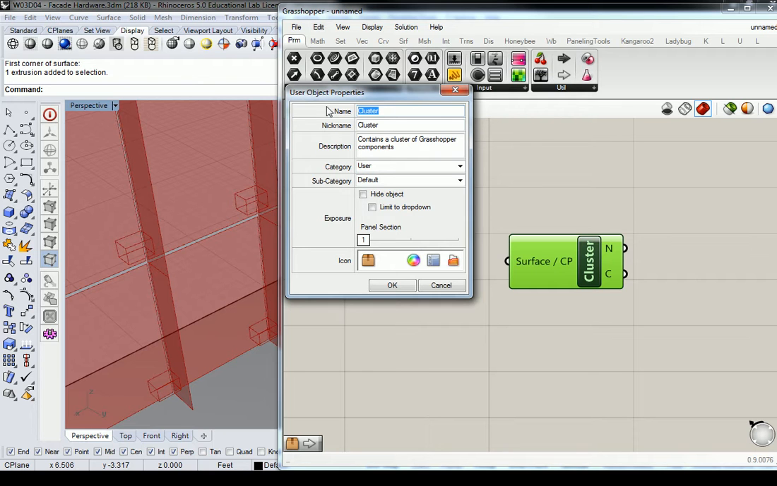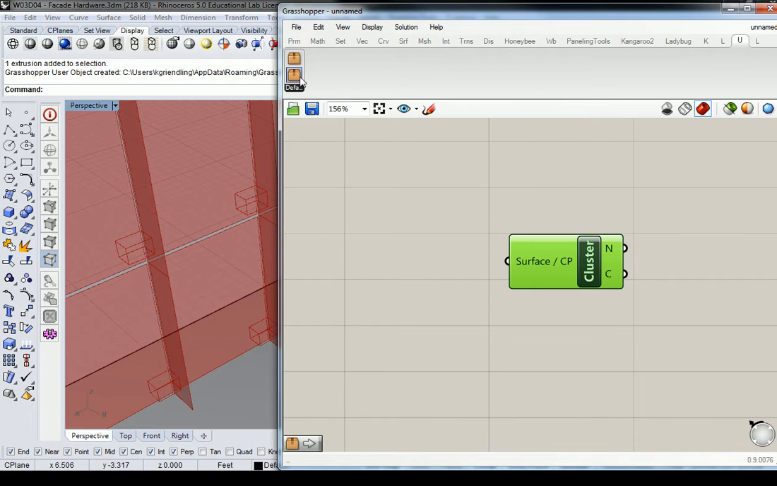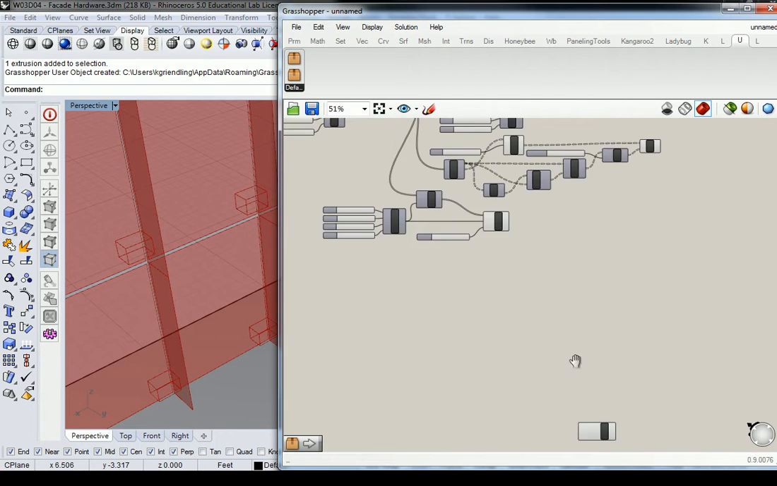So I'll call this one surface normal. Finds surface, normal, and centroid. Put it in user, subcategory, good to go. Alright, cool. So now we should be able to go to user and pull that in. Triangulation panel, surface normal. I like it. So let's test if it works.